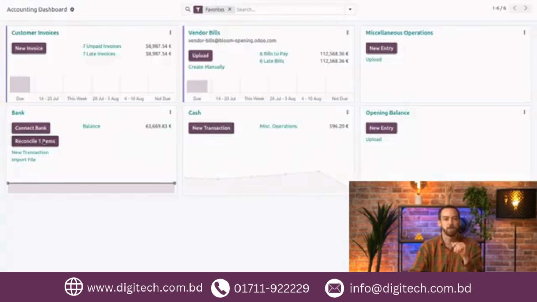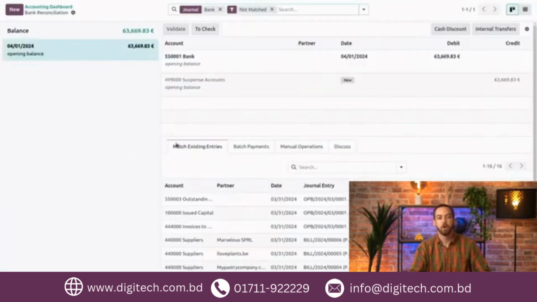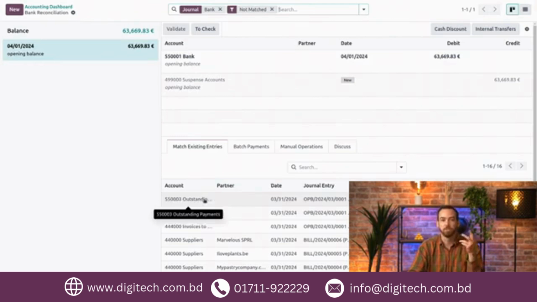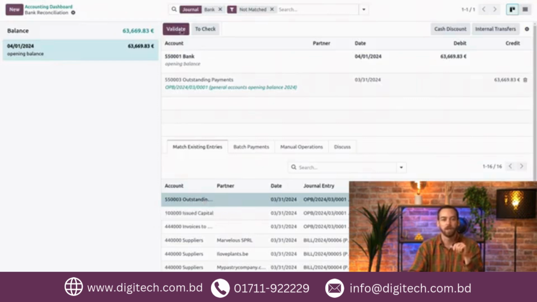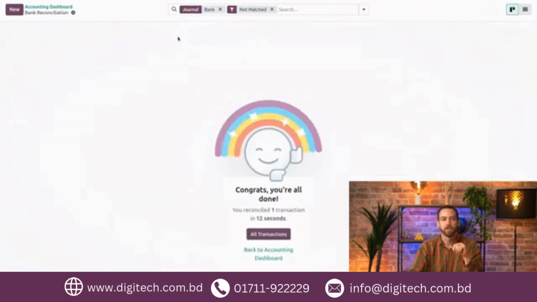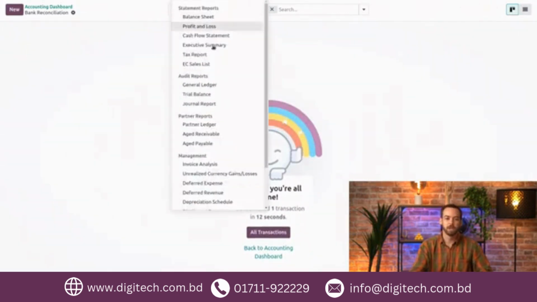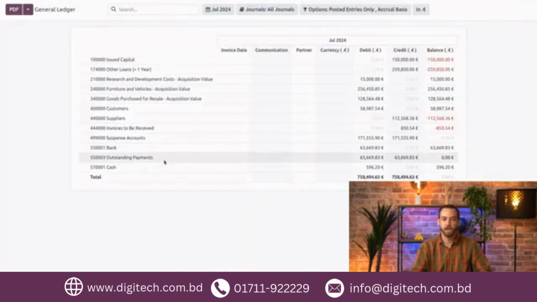And now we have the option to reconcile one item. And here we'll see our opening entry is suggested as the top entry. We can select that and then click Validate. And now we can go back to that general ledger. And you'll see that the outstanding payments account is balanced. The bank account has its balance, and our general ledger looks just like the one we took from our old system.